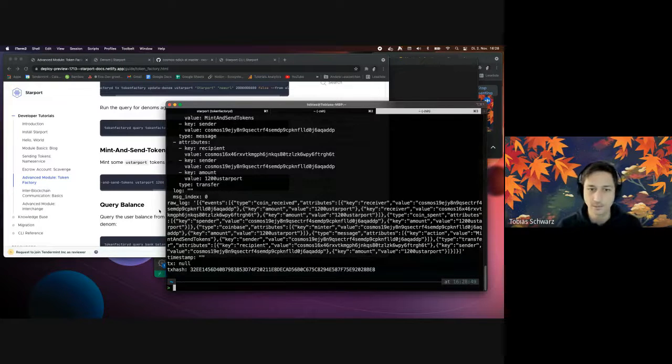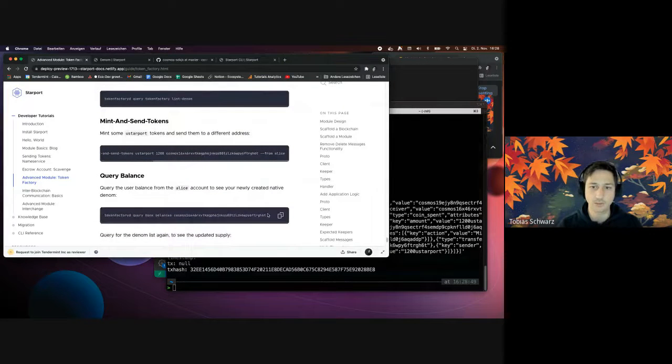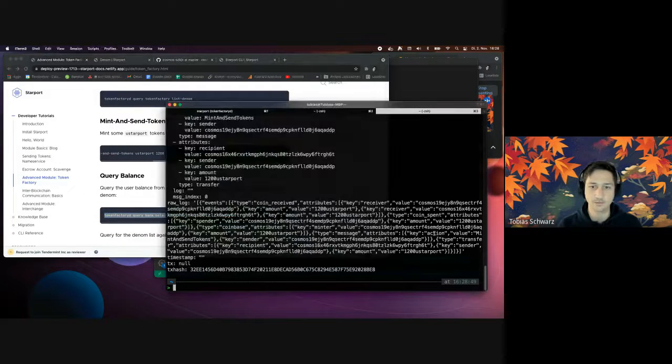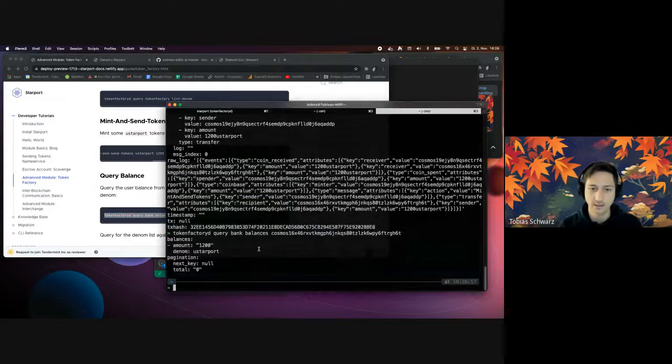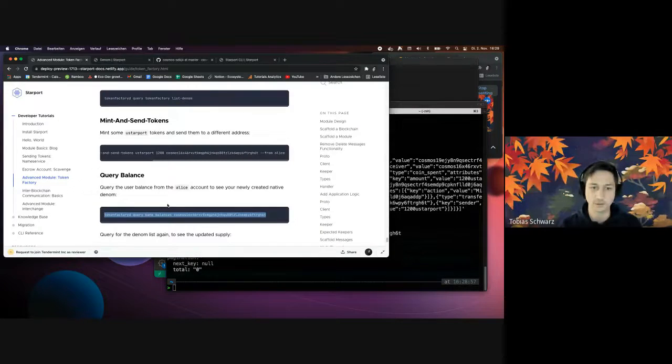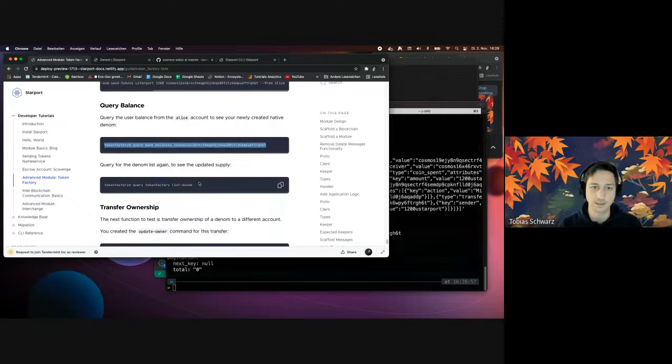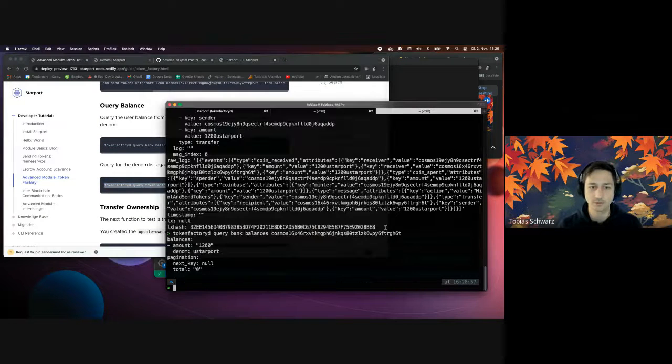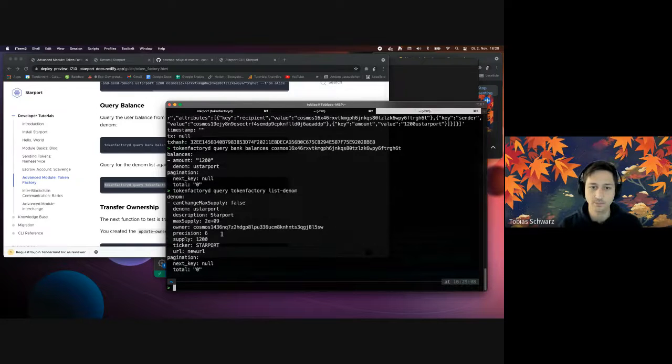This went through without errors, and now we want to check the balance of this account and see that it does have now 1,200 uStarport token. This is super, and we also want to query our Denom, and it also now says 1,200 supply for our new uStarport token.